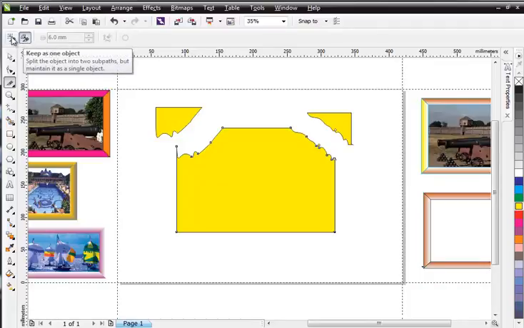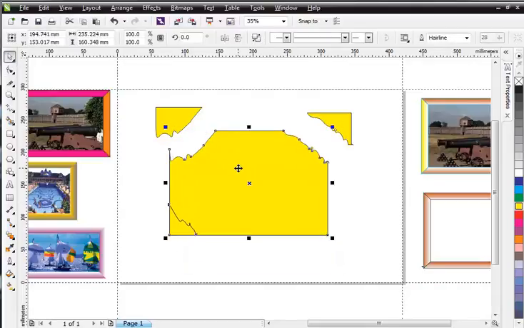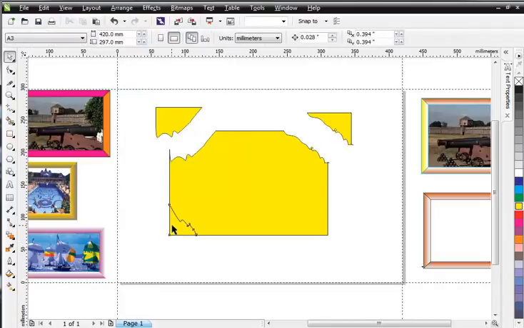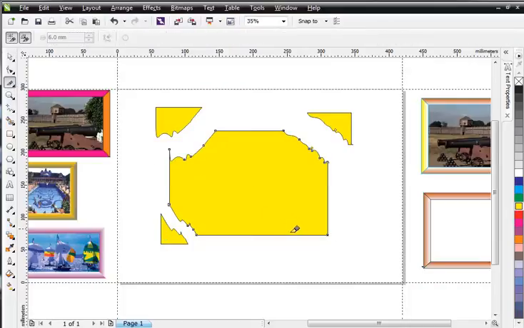Let's now activate the other option called Keep as One Object. Cut off one part. The knife tool works just fine, but Corel automatically groups these two parts after we finish cutting. Go to Arrange menu and click on Break Curve Apart. The parts are now separate and we can move each of them individually.